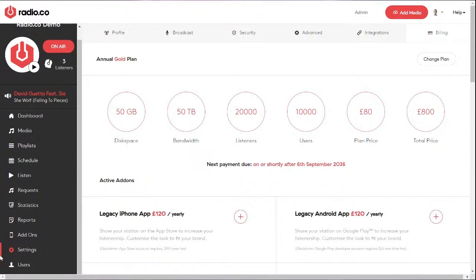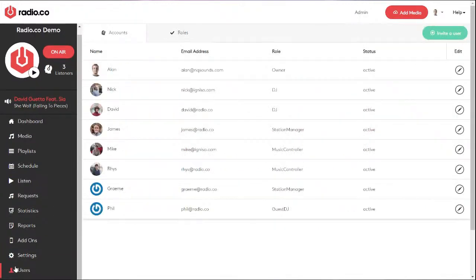And then finally, as I mentioned right at the end, we have our users. So this is how you invite people onto your account. Each person who has access to your account will have different levels of restrictions. So rest assured, if you do invite complete strangers like me, if you give me the right amount of access, I can't take over your station.